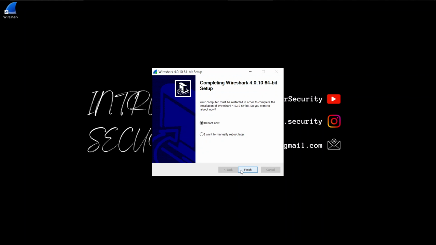Now, to complete the installation of Wireshark, you must restart your device. You can proceed with the Reboot Now option.